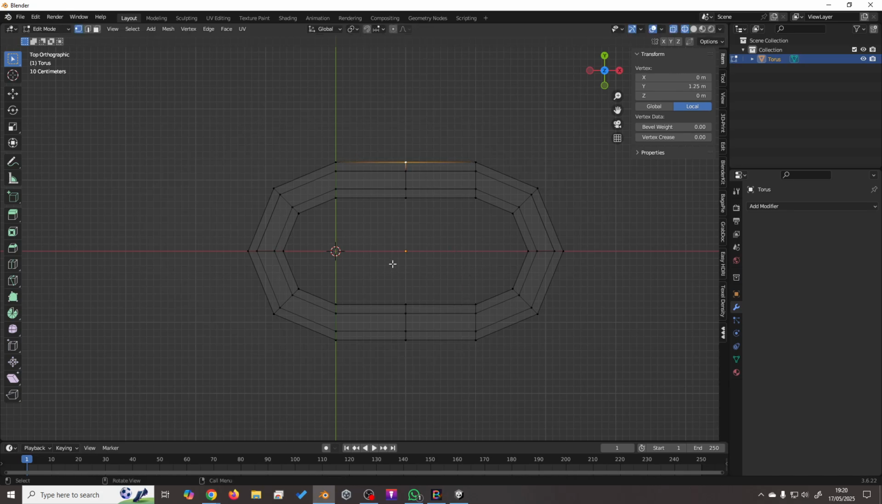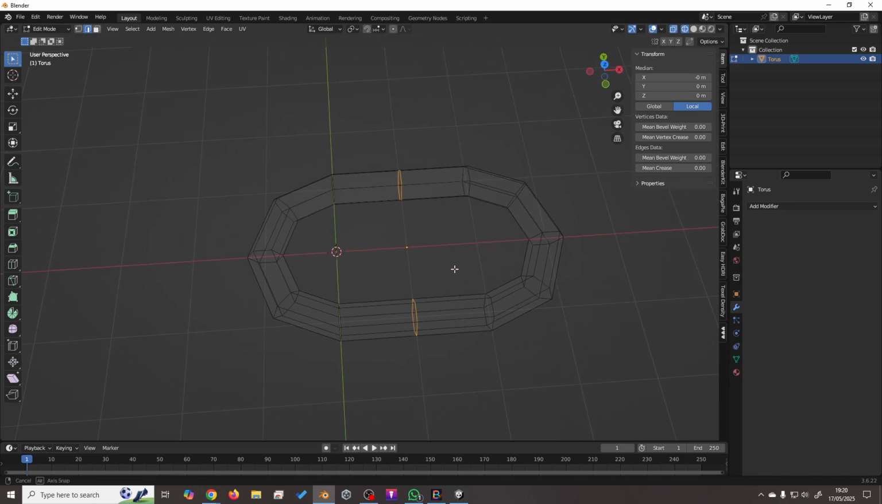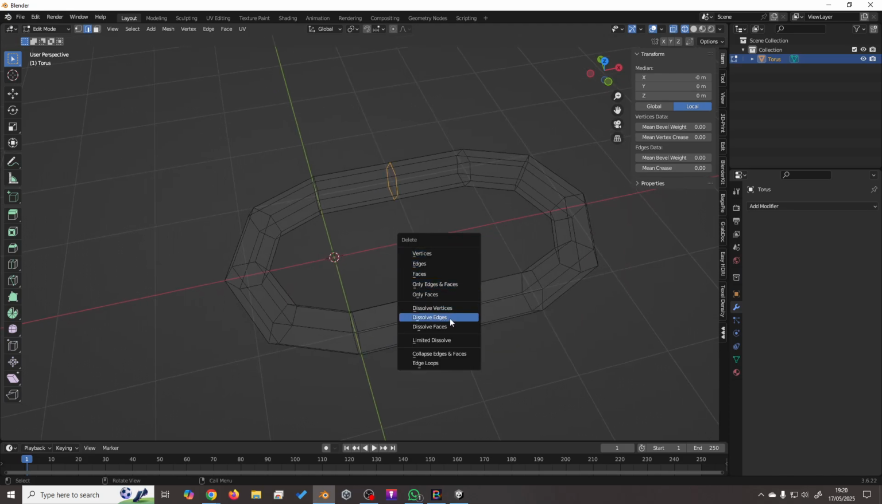If we now go into edge mode by pressing the 2 key, or selecting one of these buttons up here, vertices, edges, faces, but we want edges, which is the middle one, we can select these. We don't actually need these edges because it's just a straight thing. We don't need all that extra geometry. So we can get rid of those by dissolving the edges.